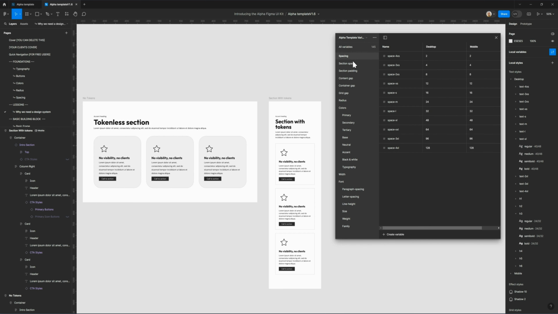So let's say you want to add your own. And you might ask, okay, can I add my own? Yes, you can add your own. You say create variable, and you create a number variable, right? So you might have space, maybe 5XL, maybe you want a larger space. In this case it's 128, so you may go for 164. And on mobile, you might say, okay, it's 140, right? So you have a new spacing variable.